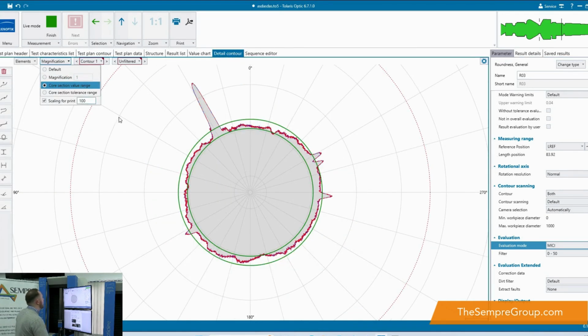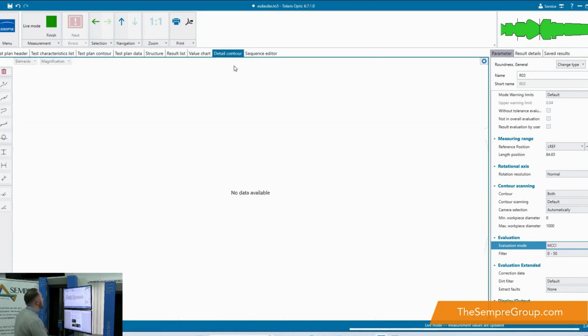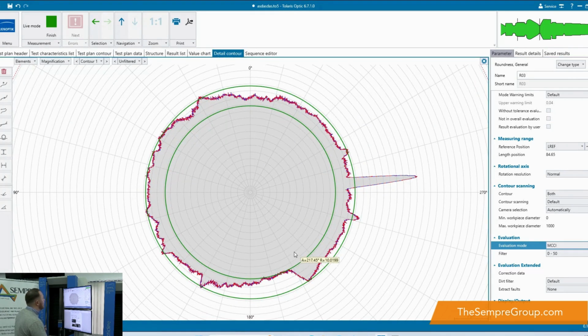So if I just go to our core section view, you can see the fit that we're finding on here. It's a little bit of dirt on the part. And if I'm just going to move that away from the dirt, and then we'll select our MCCI, and we go to here, you can see that we're getting a different fit for the component.